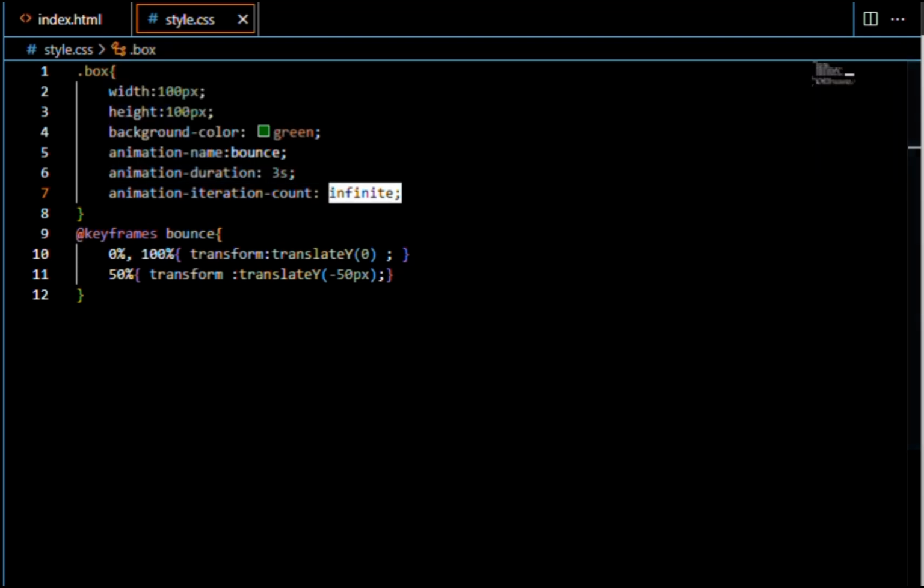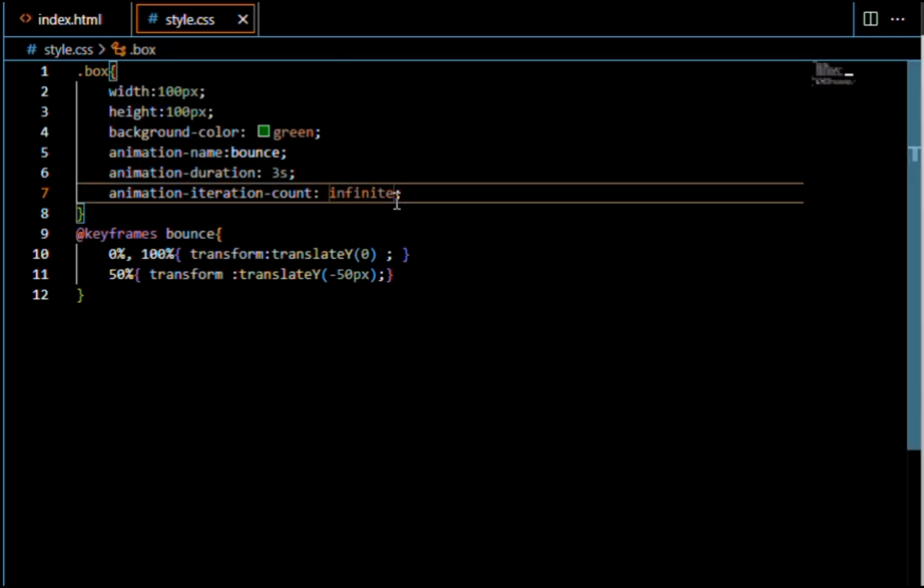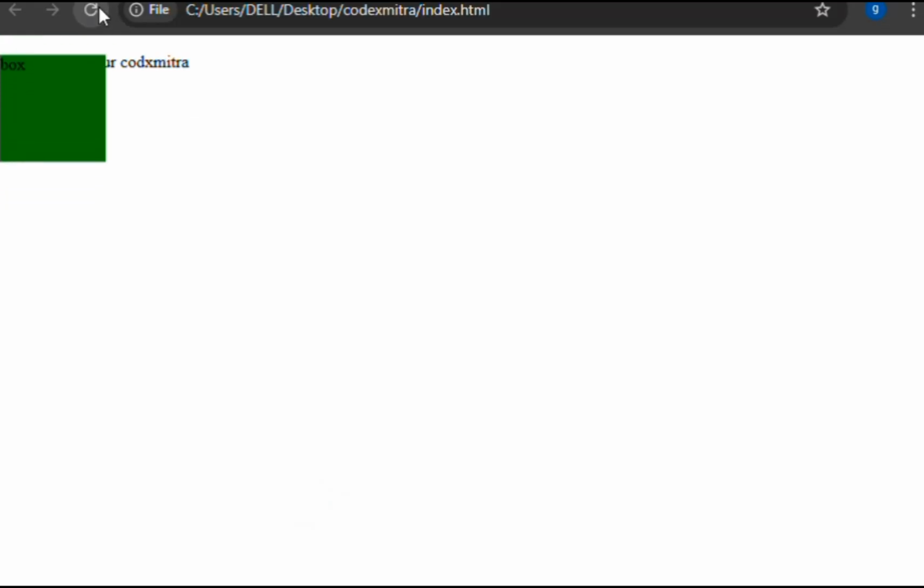Here you can see. Now let's give numerical values here. Here I will give the value as 3. Let's save it and refresh the browser.